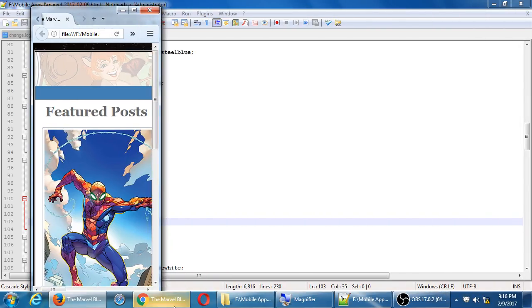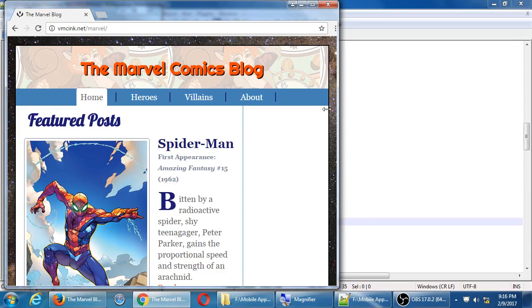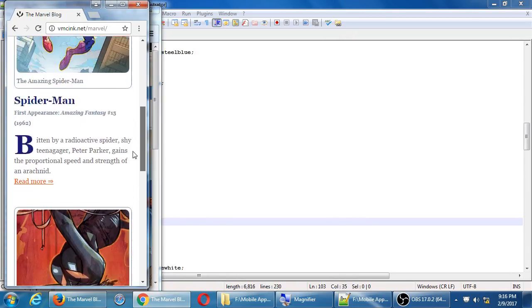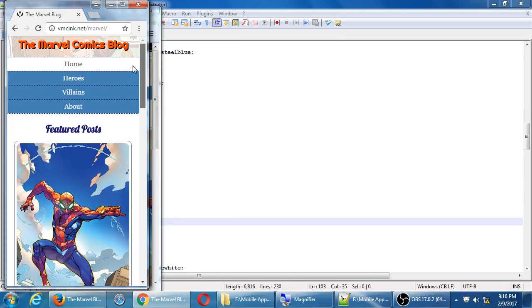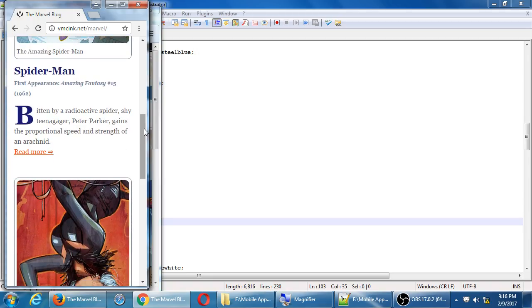Because if you saw the original example, vmcinc.net/marvel, if you go to it on a mobile device, on a tall, thin mobile device, it's going to look something like this. Look at how that had to change. It's not cutting off on the edge anymore. The nav bar has become wide, dynamic. These rollovers are a little different. There are dotted lines there instead. Featured posts has changed. It's centered. This design of the picture has changed also. There's the drop cap. Then the sidebar.